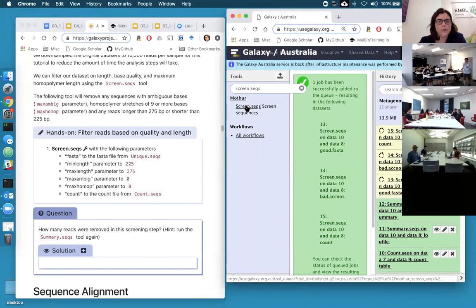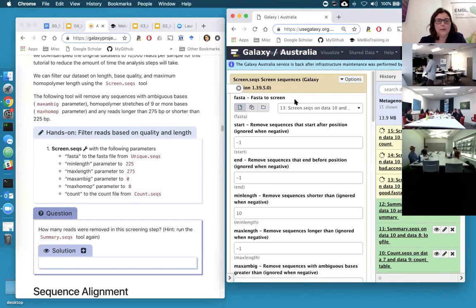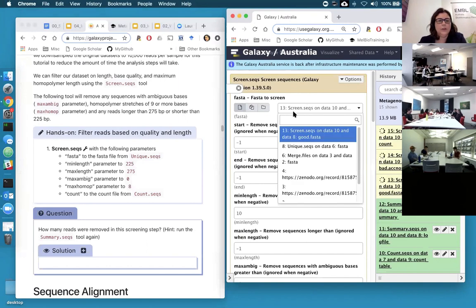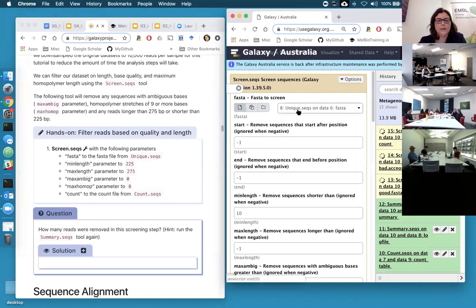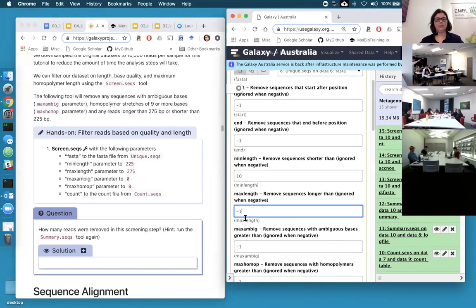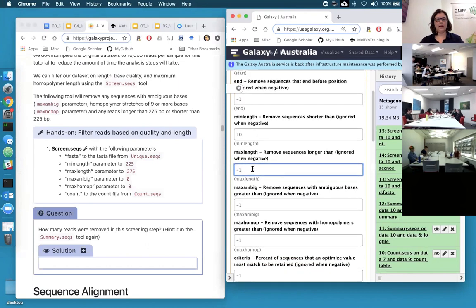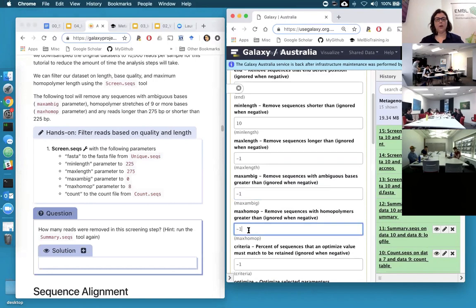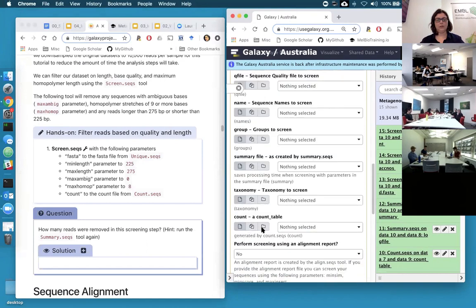So what we did was screen.seqs. We told it to use the FASTA file from unique.seqs, and told it to use this min length and max length. Min length we set as 225, max length we set as 275. We set the maximum ambiguous bases to 0 and the maximum homopolymer length to 8. And we told it to use the count table from count.seqs.